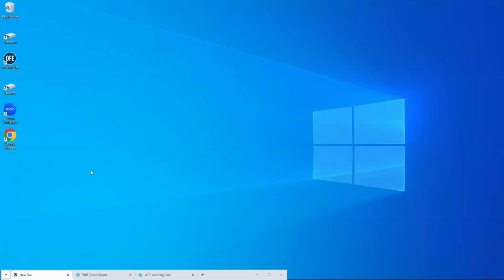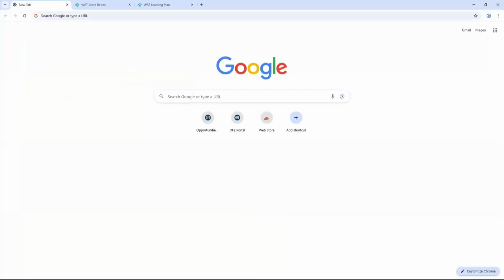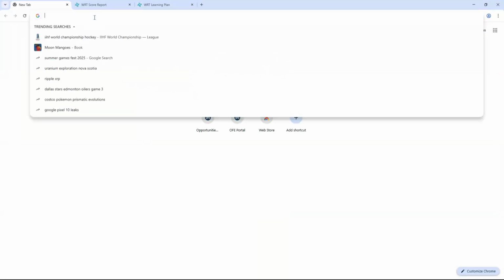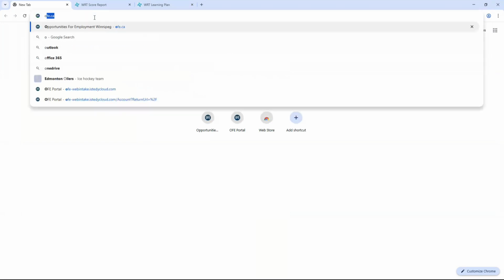I will now explain how to get to your portal on your internet browser. However, this part is also included in the other tutorial video, so if you already know how to get to the portal and sign in, you can skip ahead. Otherwise, you can follow along. So open Google Chrome and click at the top in the URL box. Type in ofe.ca.